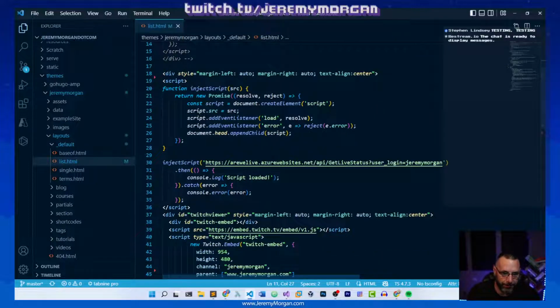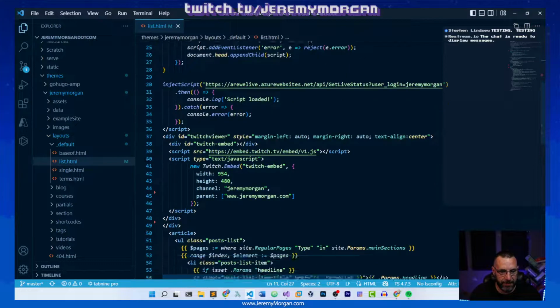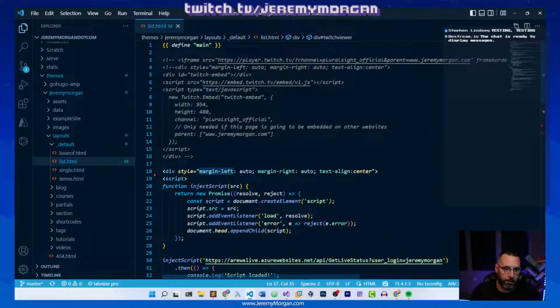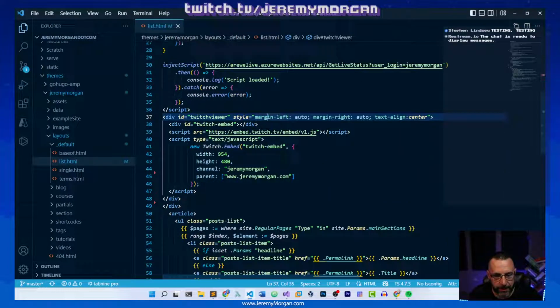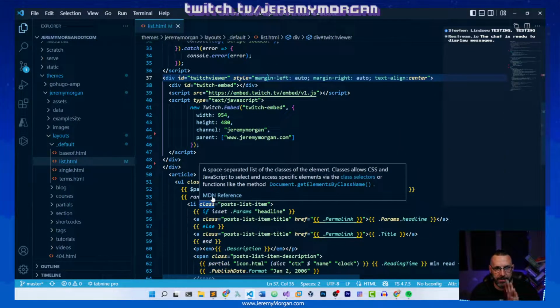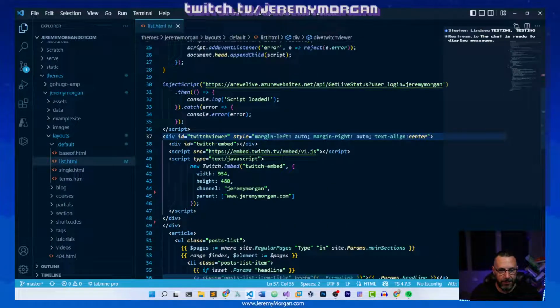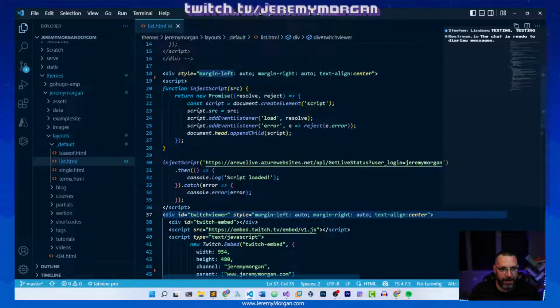Now it's a little bit different. So now I have some stuff set up here. I have a div. I still have that Twitch viewer that I would embed otherwise. And I've got this embedded here in HTML. And it's there all the time, constantly. But I do have an ID here that becomes important. And I'm injecting a script. So as you can see here, we have function inject script. And I'm injecting a script from Azure Websites.